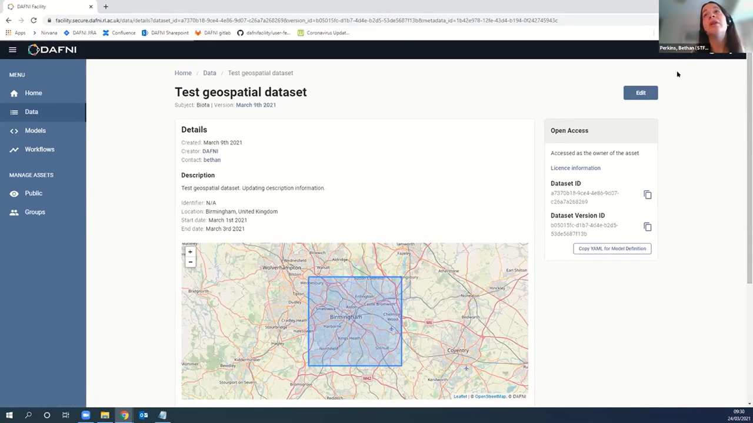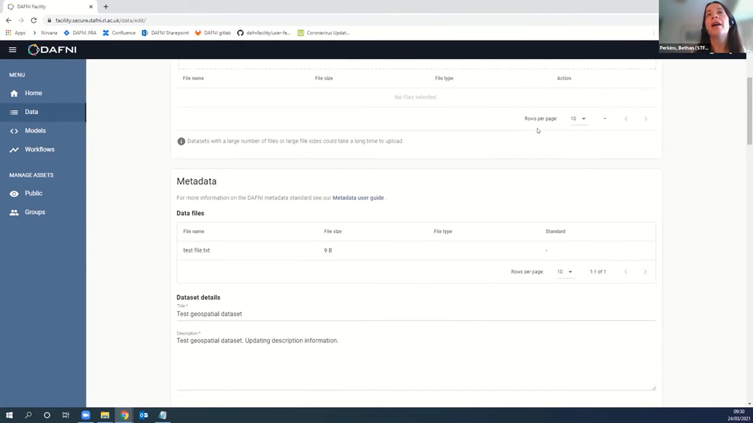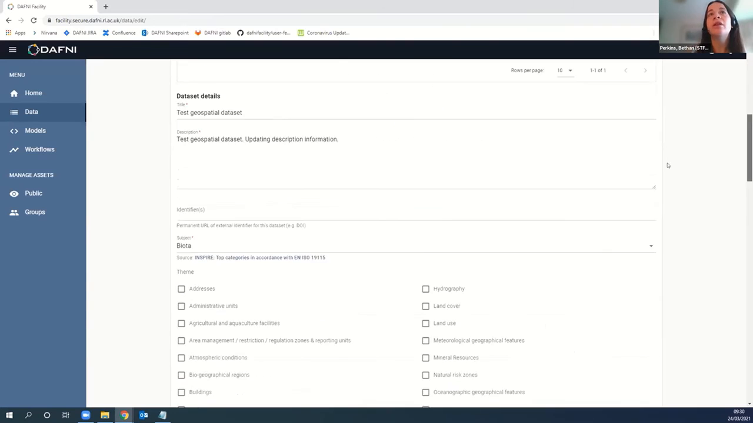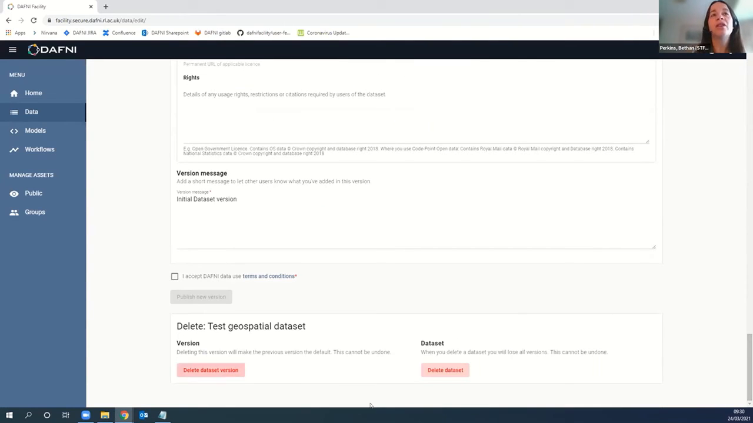As I mentioned, you can edit the dataset. You can add new files to create a new version, or you can tweak the metadata if you want to change something, or you can delete that particular version if you would like to, or delete the entire dataset as the owner of that dataset.